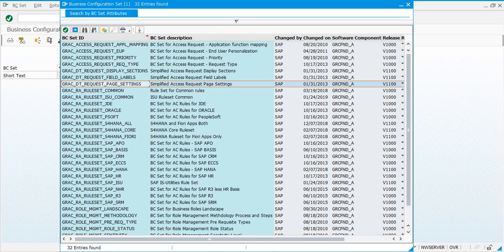Let's say till common. It's from here to here, which are common. You need to activate them, and then depending on what applications you are going to implement in your GRC, you activate the relevant BC sets for that. So you activate the SAP basis.